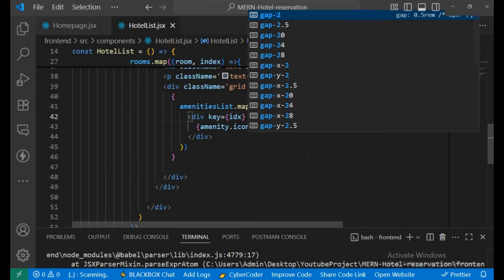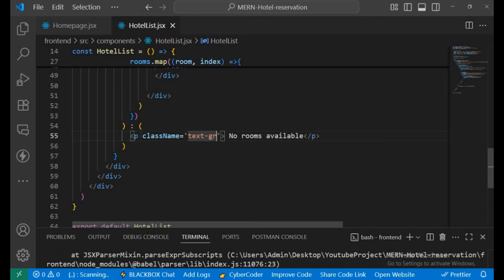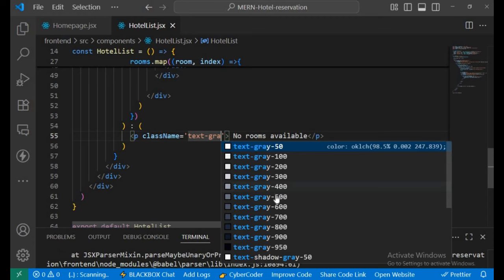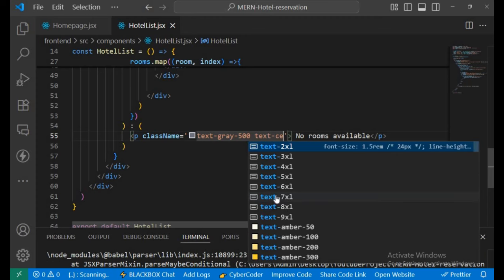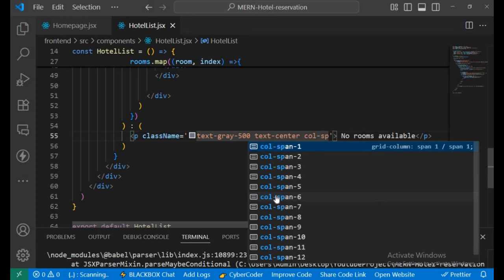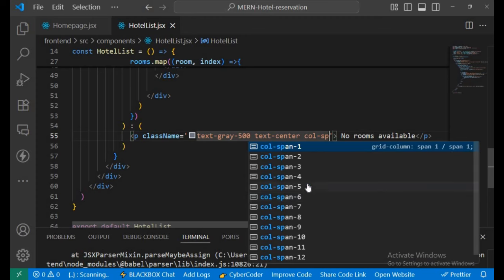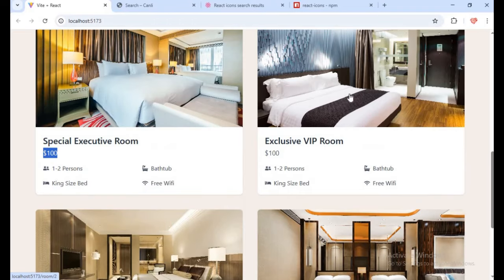Okay. Next thing we have here is where we have the no rooms available. So I'm just going to style this. Text color will be gray as well, 500. The text at the center. Col span full. Okay. All right. So this is what we have at the end of the day.